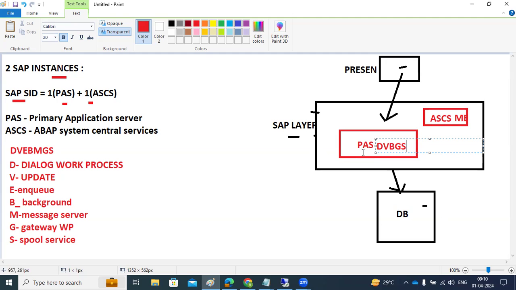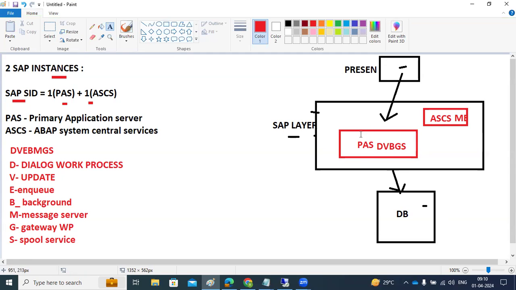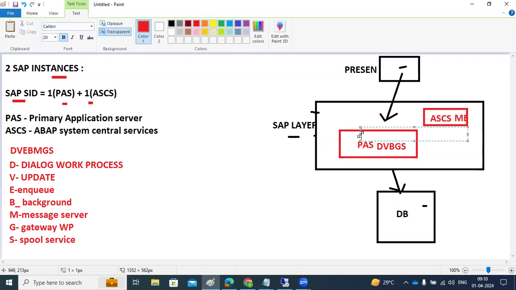It will be multiple. So in each application server instance you have the dispatcher, ICM, and IGS. So additionally 3 processes are available. But these are not work processes. These are just services here.